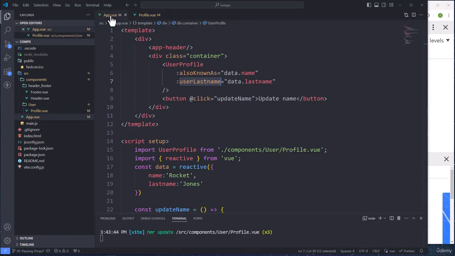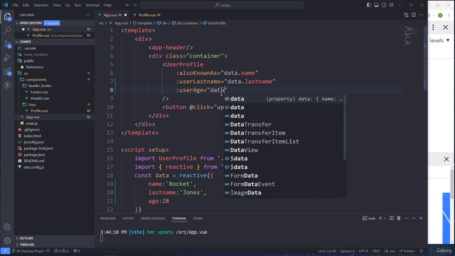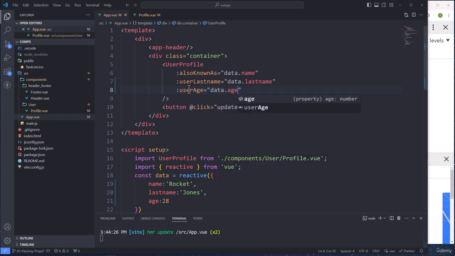Let's say that I'm going to go back to the app. I'm going to create a new property. This one is going to be, let's say, age. And for the age, I'm going to pass 28. And now we need to pass this as a prop. And it's going to be user and then age. And maybe you can see the convention right here. If this is called age and we are working with users, it's user, capital A and then age. And this one, again, data and then age. So now we are passing a new prop.